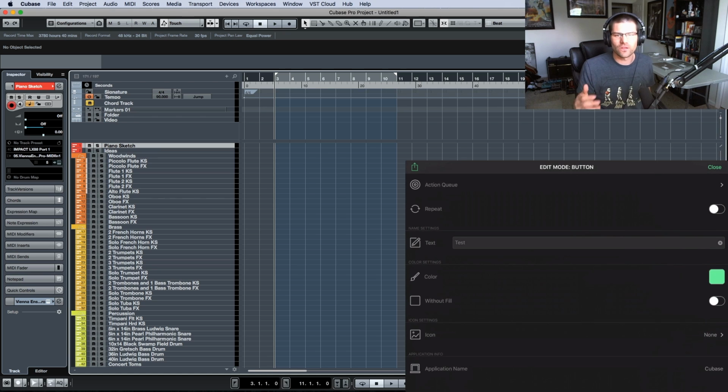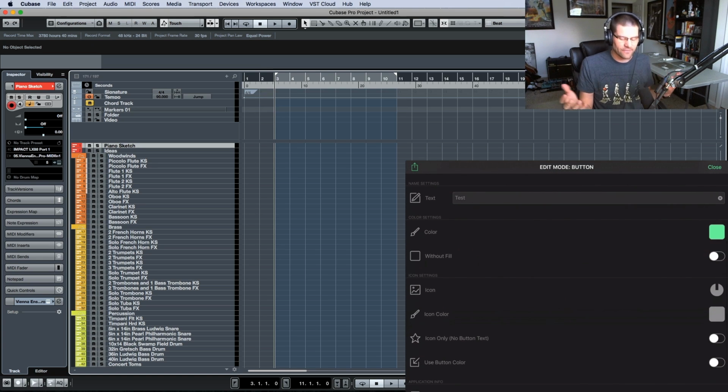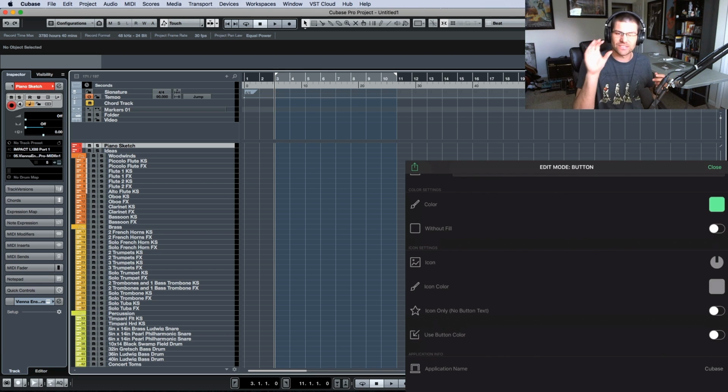You could do with fill or without fill. And you know, like I said, you can set the icons. We'll just set this just for right now. So you can set it to just have icon color. You can do the icon only with no button text, so it's just an icon. And then you can do the application name.